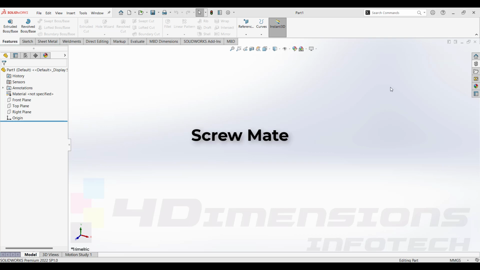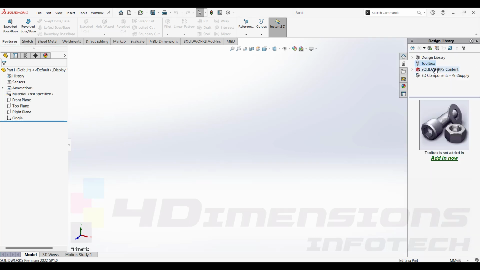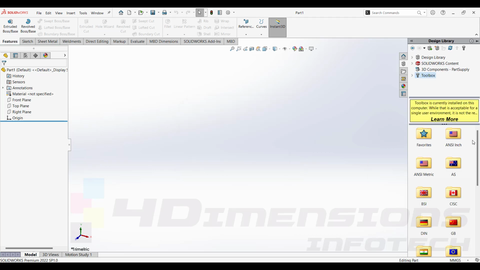So these parts can be called directly from the design library provided by SolidWorks itself. So at the left side you can see this toolbar known as task pane. To open the design library, we'll select the second option here. It is highlighting there as design library. We'll click on the option there, and here we have to go and select the toolbox option. In toolbox you need to click on this add in now option. So it will open the library.